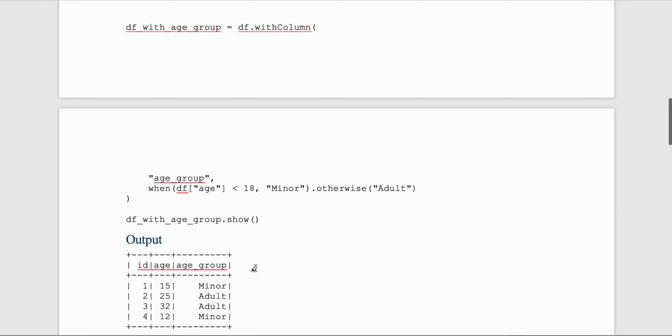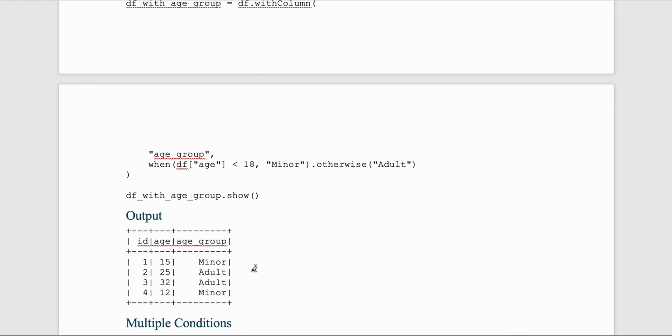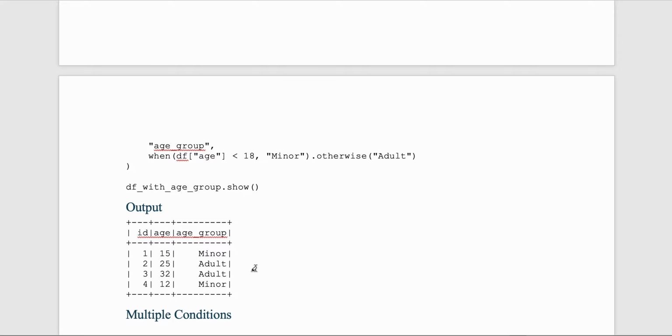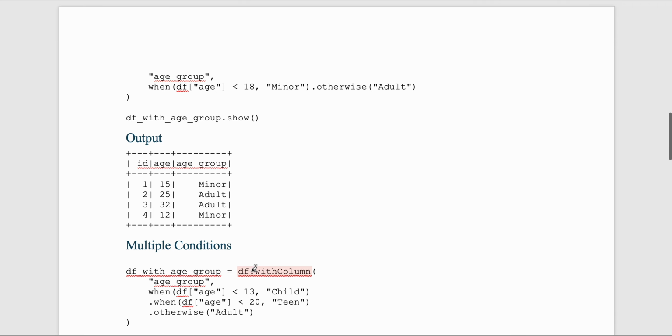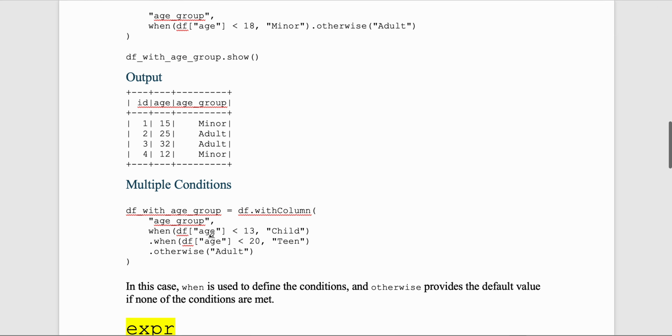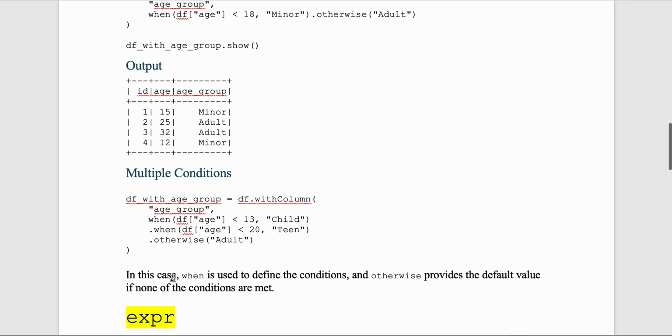Okay, so similar to this way we can define our when conditions, add our new column, and assign the values also. Now we will see again if we have multiple conditions. Suppose we have multiple conditions like age group: when df.age is less than 13, child; df.age is less than 20, teen; and otherwise adult. So if we have multiple conditions, by dot operation we can write dot when, and lastly if no condition matches, then whatever you want to assign, in otherwise you can assign as adult. Okay, so this is the way we are assigning with the help of when and otherwise.